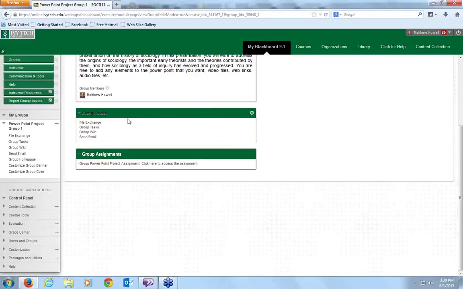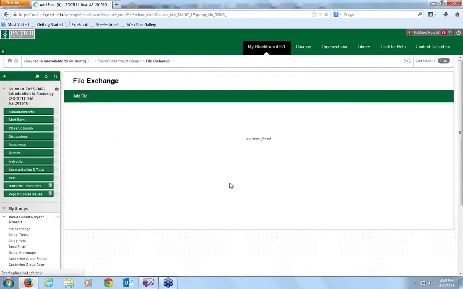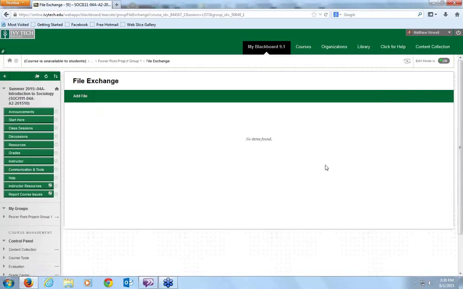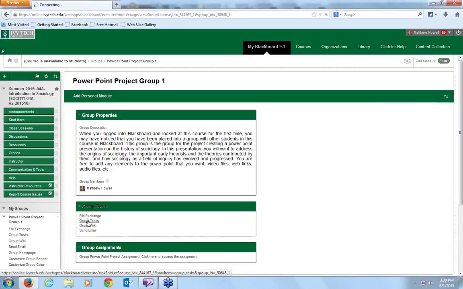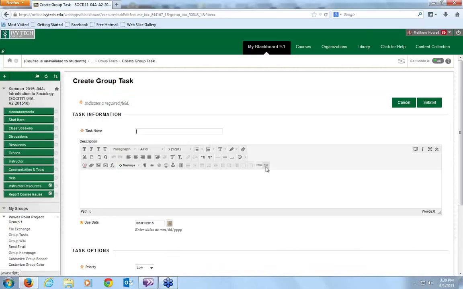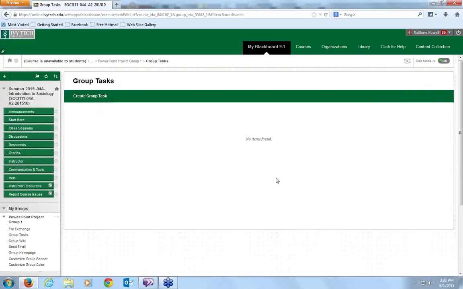Now, you have a number of group tools here. It will show all the group members up here. File exchange: what you do here is you add a file, and this is where you can upload and download files, and all students in the group are able to access this. You also have group tasks. If you want to, you can create a task, say figuring out dates and PowerPoint slides, and that will be a task that you could assign to one member of the group, 2 members of the group, and so on and so forth.